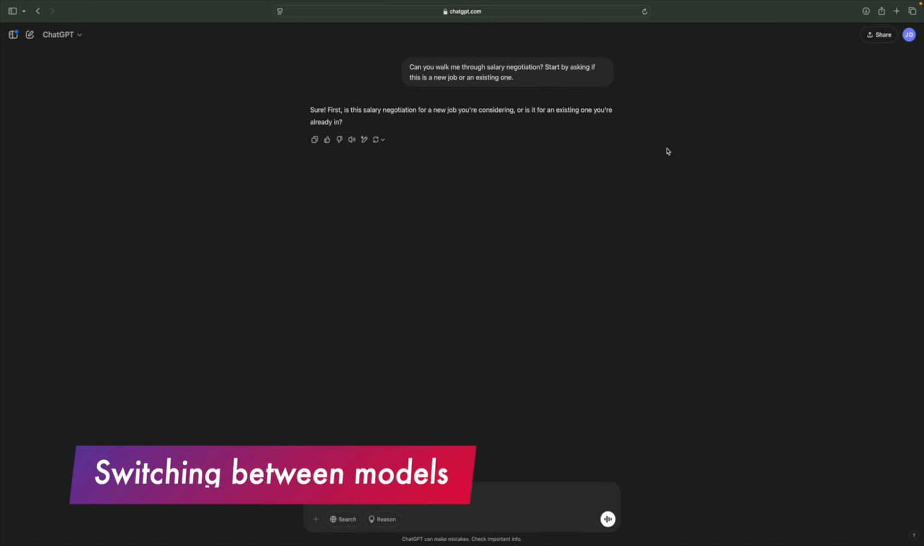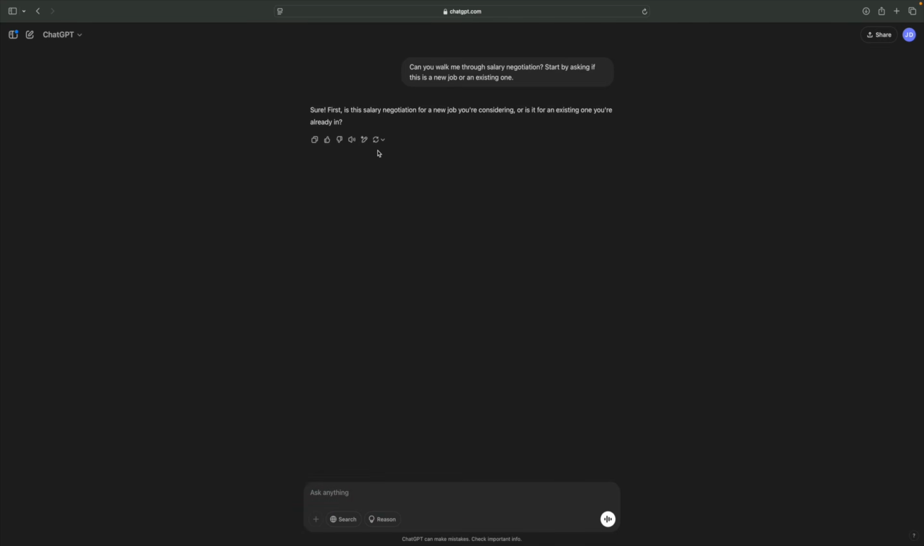ChatGPT has different models available, and each model is suitable for different kinds of tasks. You can switch your model by clicking on these arrows right here, and it will give you the drop-down menu. By default, free users have access to GPT 3.5, but they can also use GPT 4o for a limited number of messages within a 5-hour window. Once the limit, of course, is reached, ChatGPT will switch to GPT 4o Mini, which is a lighter version with a slightly reduced speed and performance.